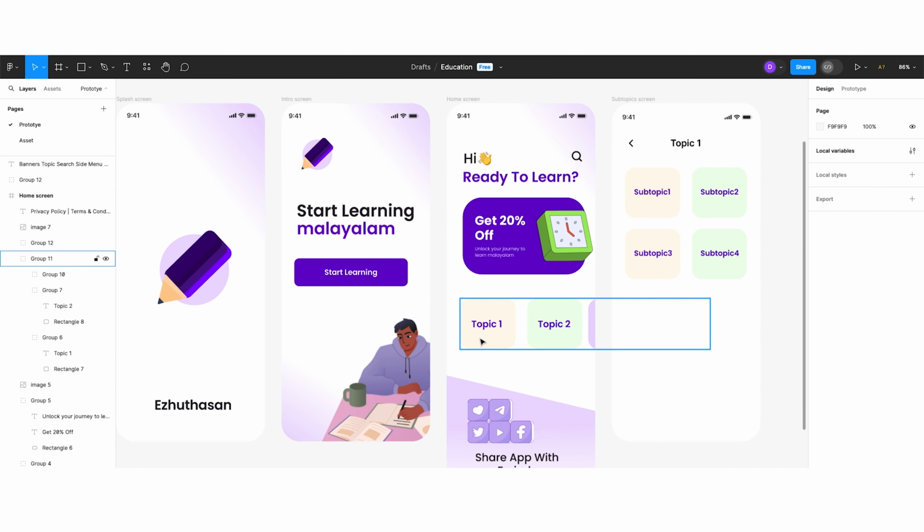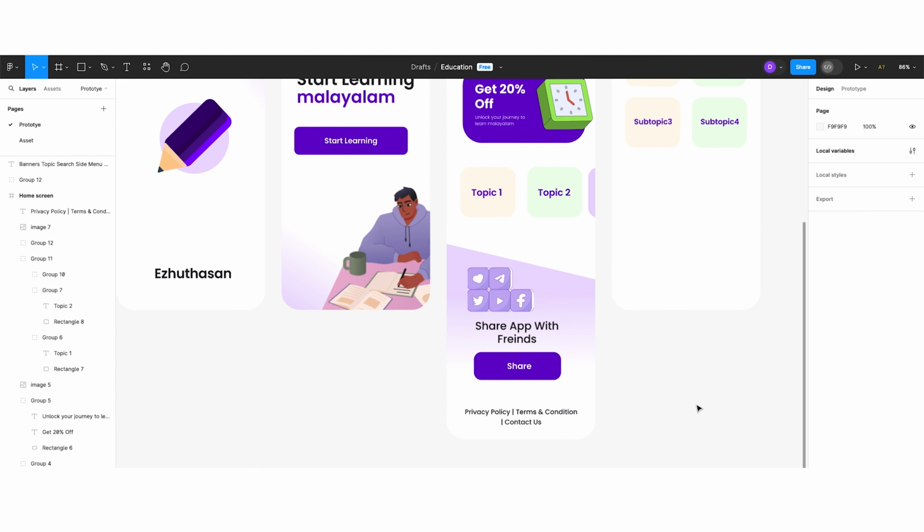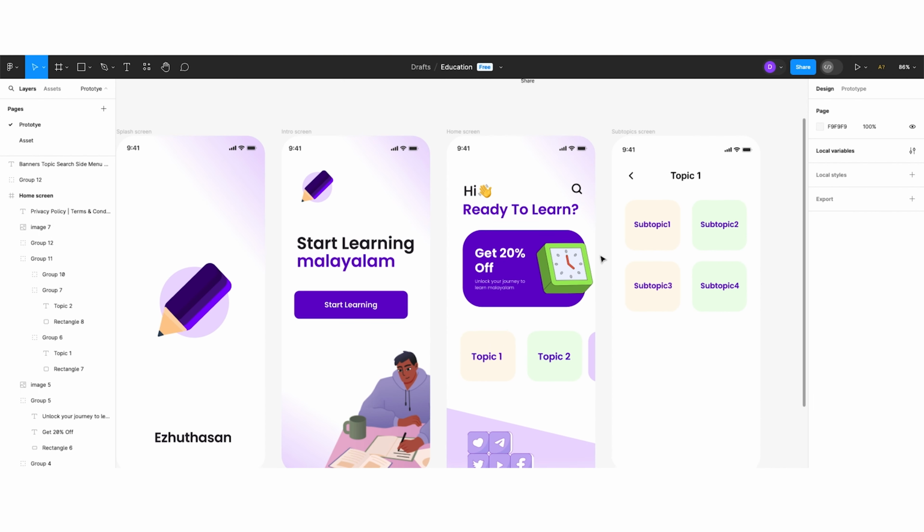Here, instead of a grid view, I arranged the topics in a horizontal list because this is very easy for the user to scroll compared to the grid list view. Just below the topic section, I placed the share app with friends feature, so that people can share our application and we get more installs. That is why I designed this screen this way.